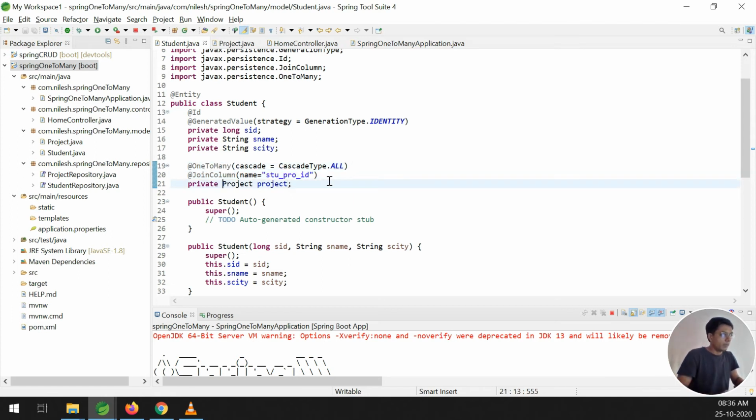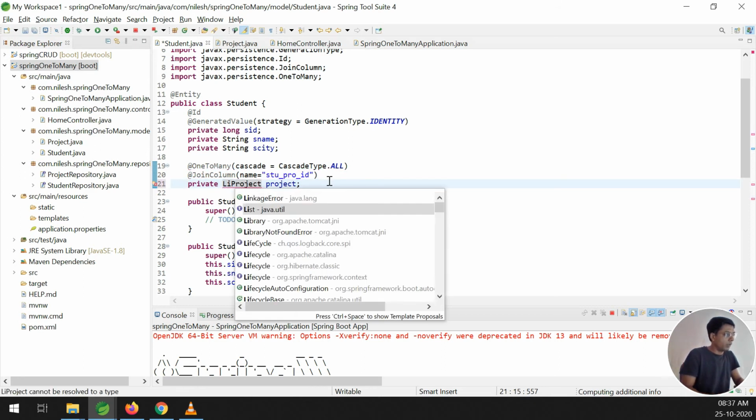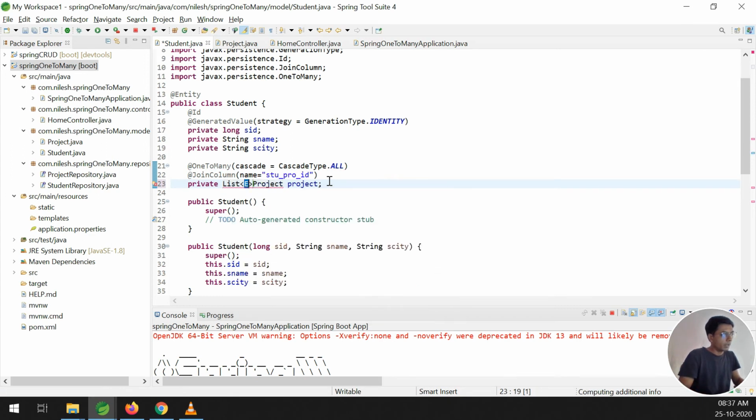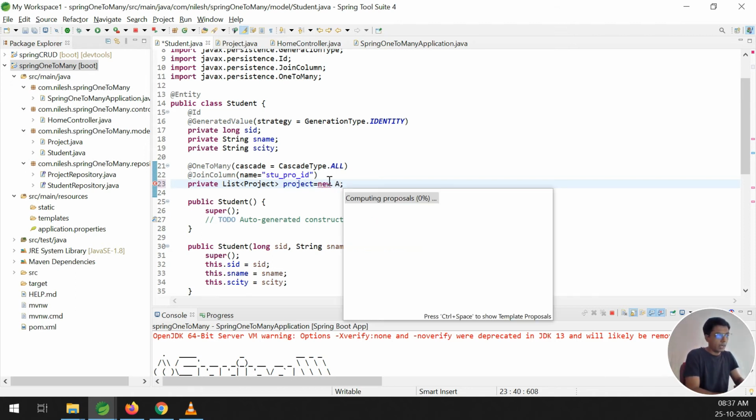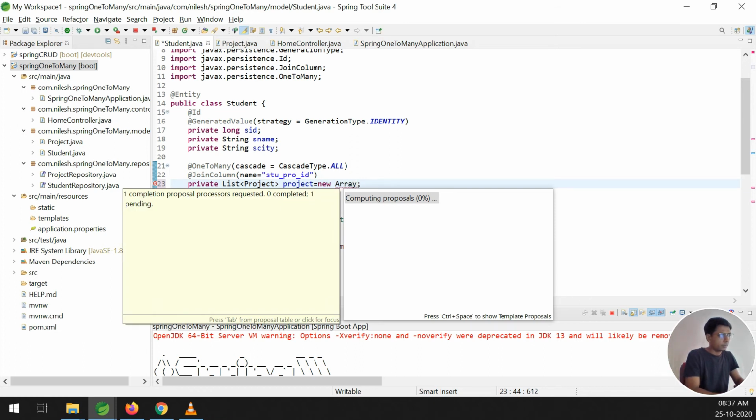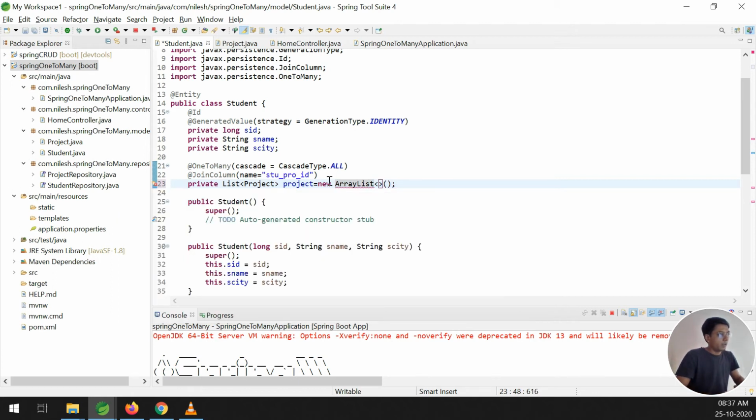And one to many, then if one student is having multiple projects, then I should put over here the list of the project. So list of, this one is from java.util, right? So List<Project>, I have to put like this. This one is the syntax of the list, and now I want to put new ArrayList of like this. So this one is an ArrayList.